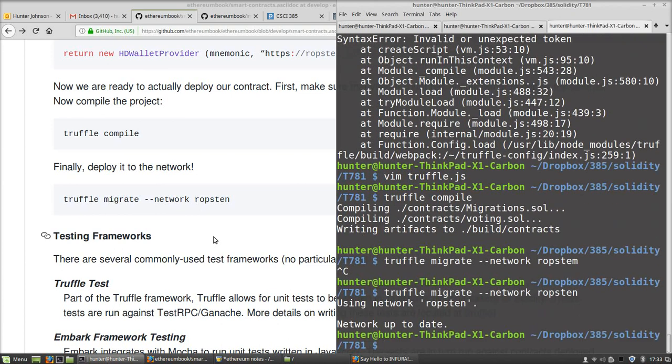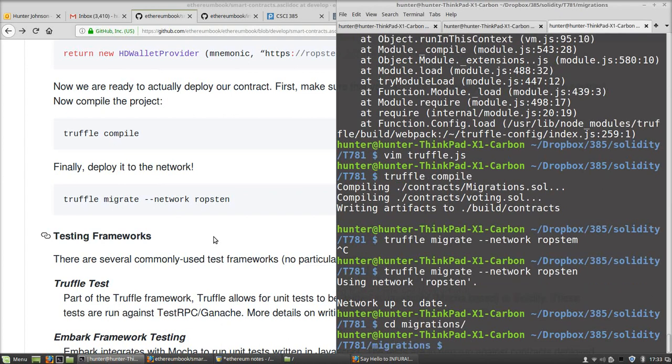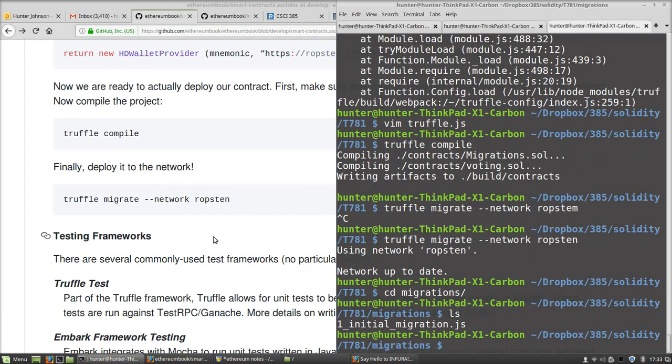Oh, it didn't even deploy the default thing. So this added no contracts to the network, which is not good because we want to add contracts to the network. So how can we fix this? We need to go into migrations. And right now there is just one migration.